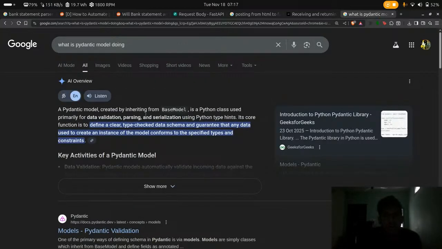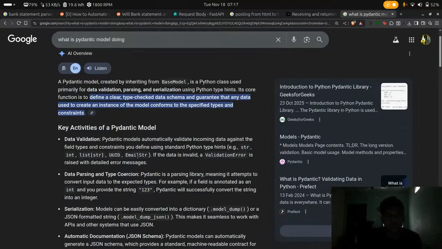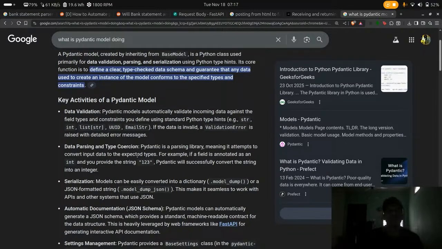A Pydantic model is a Python class used for primary data validation, parsing, and serialization using Python types. Its core definition is to define a clear type-checked data schema and guarantee that any data used to create an instance of the model conforms to the specified types and constraints. It just validates incoming data against the field types and constraints.